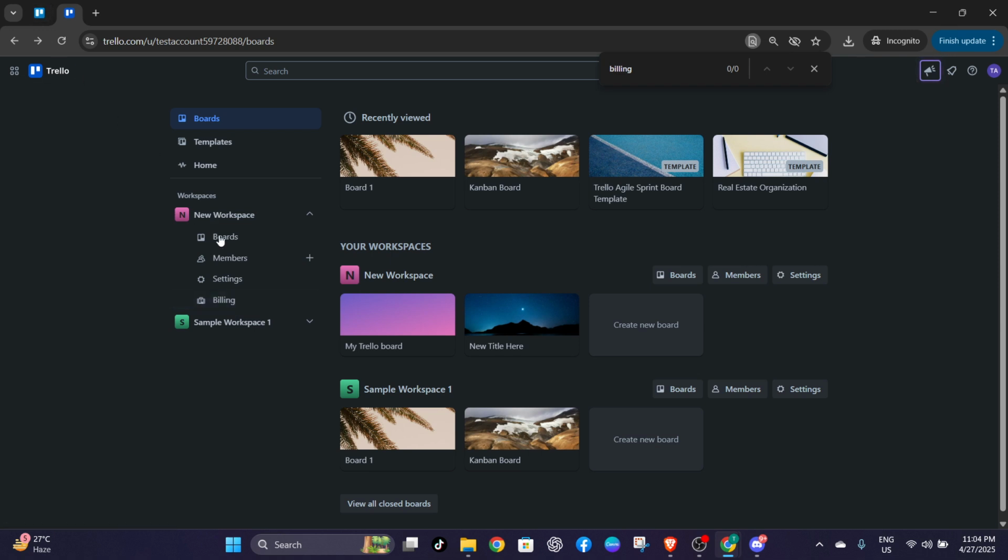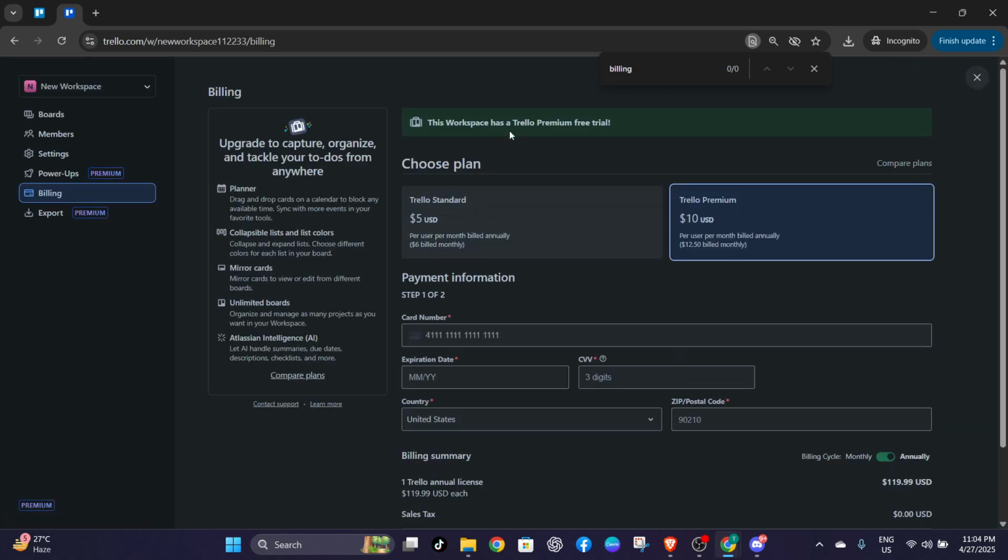You'll need to expand the sidebar on the left hand side. This will give you access to various options, but for our purpose today we want to select Settings. Once you are in the Settings menu, locate the Billing section. This is where you'll find details about your Trello Premium subscription.